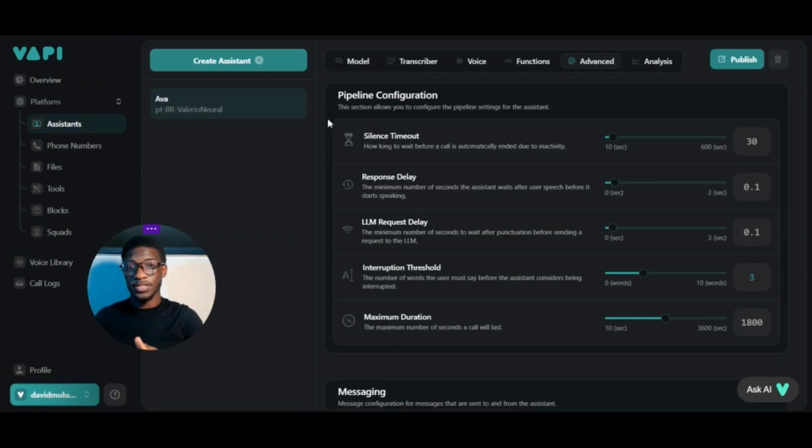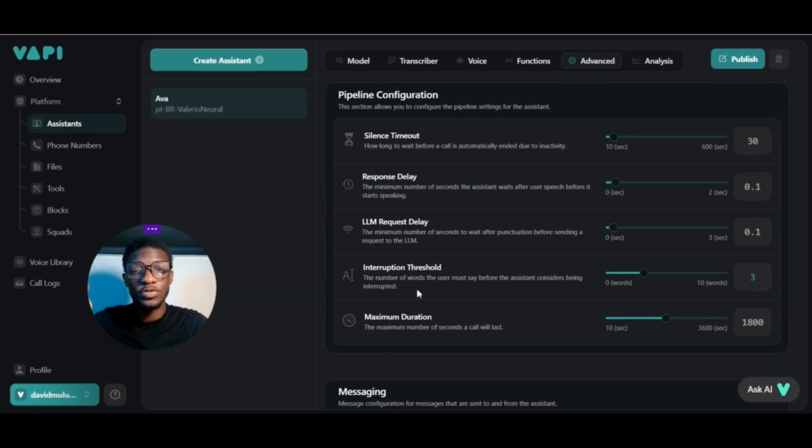For example, if the customer isn't speaking for a certain amount of time, then the AI system will just assume that the call has ended, so it will just cut the call from there. Or you can also affect how long the system waits after the customer has stopped speaking or finished the sentence for it to actually start its next sentence. You can also use it to set the number of words the customer would use before the assistant interprets it as being interrupted, so that it will stop speaking to allow the customer to carry on speaking.